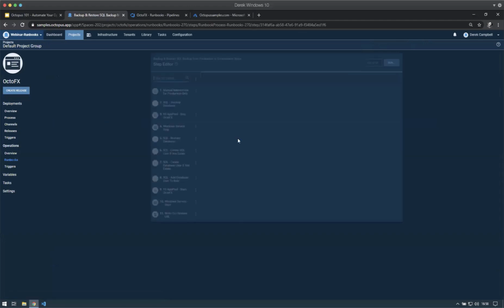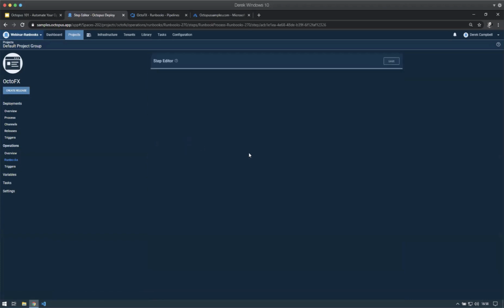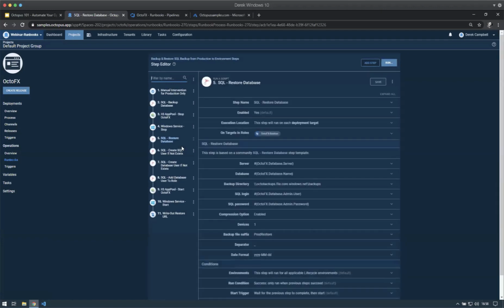This is a community step template. I'm running a backup. I'm reusing the variables here. I'm then stopping some services. I then restore the database to, say, for instance, if I'm doing this to test, then it would restore it to the test server. It then goes through and does some SQL maintenance just to re-add the user to the right database so that it's bound correctly, so the application can connect and get that data out. And from there, it then starts the services up. And I'll give you a demo of this in just a moment.